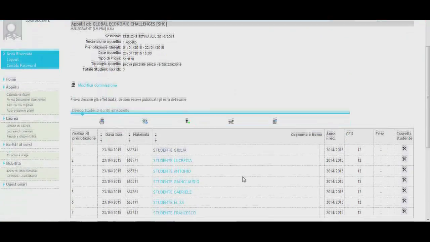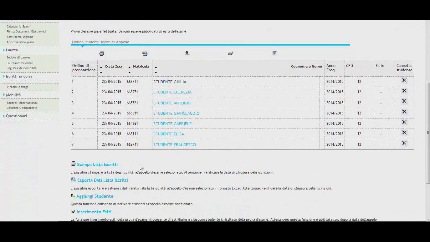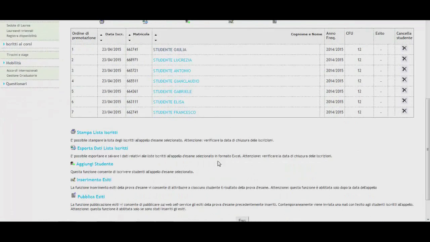You may print out a list of the registered students by clicking on the relevant link. To independently add a student to the list, including on the day of the exam itself, click on Add Student.